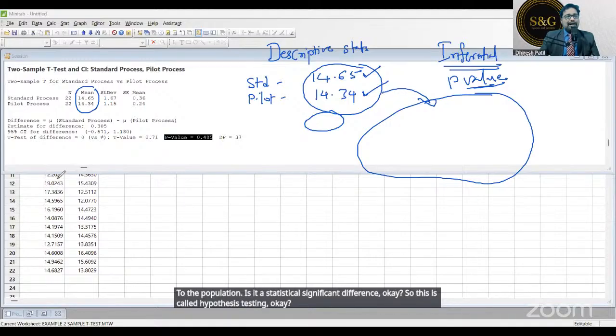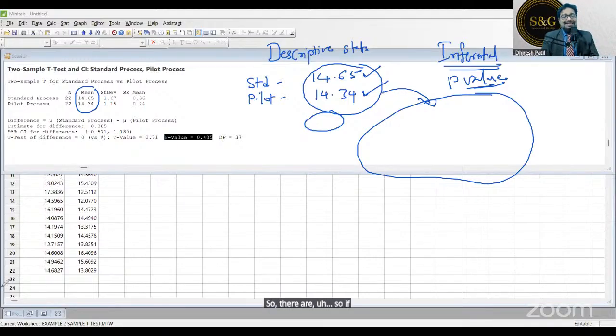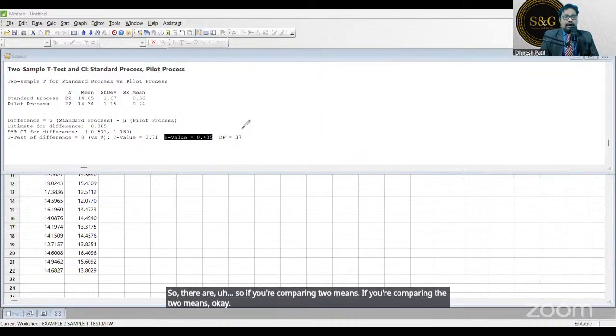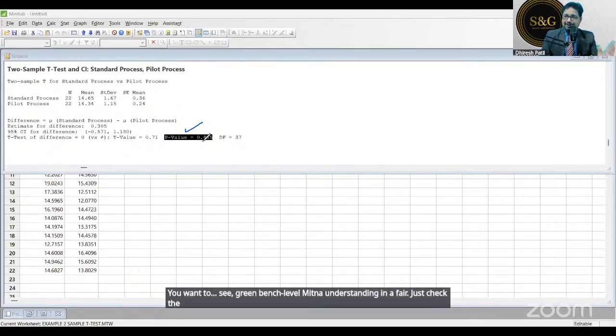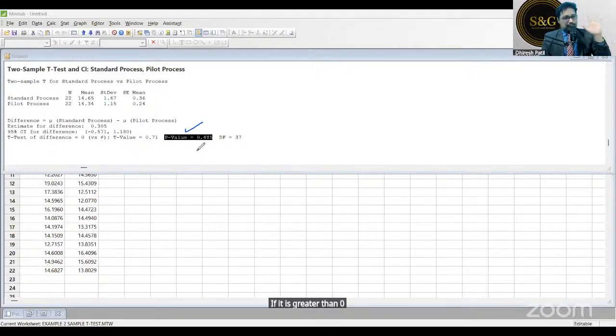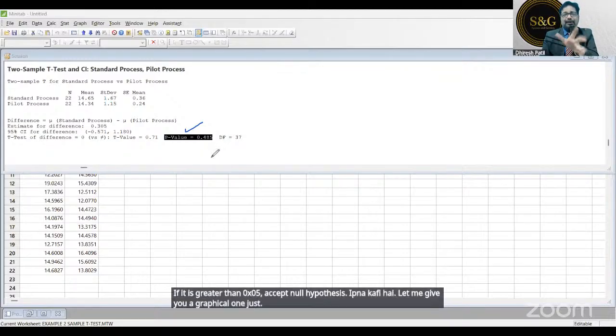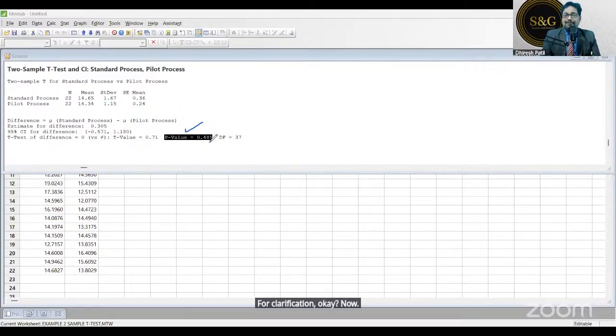So if you are comparing two means, now, I don't want to confuse you here, but let me give you a simple analogy of the p-value. For green belt level, this understanding is enough. Just check the p-value. If it is lower than 0.05, reject the null hypothesis. If it is greater than 0.05, accept the null hypothesis. That is enough. Let me give you a graphical analogy just for clarification. Okay. Now, what is 0.485?